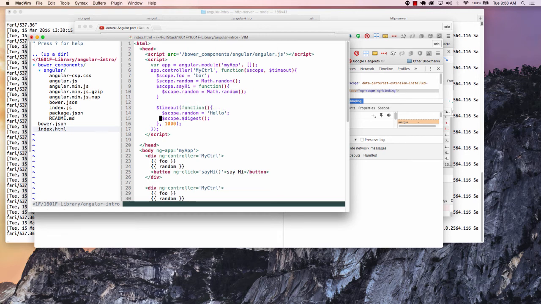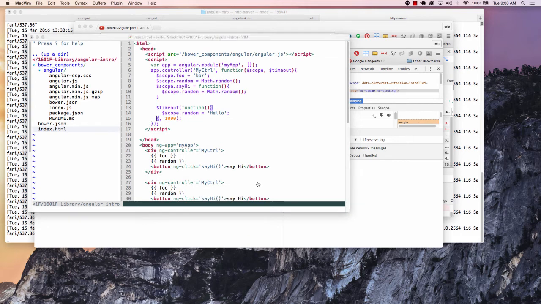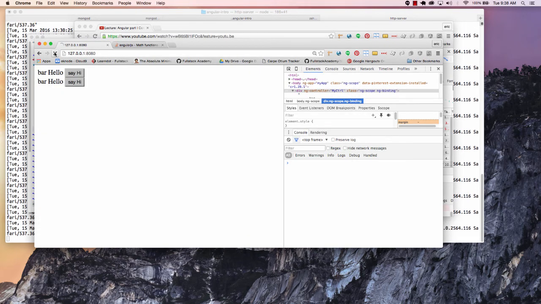And if you use $timeout, Angular will basically wrap your code and call the digest cycle. So that's something you should be aware of. You should know that there's this thing, the digest cycle, which again you don't have to worry about here. This will work, and this will work.